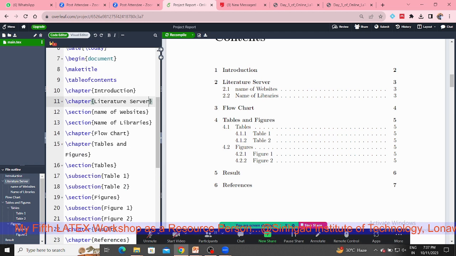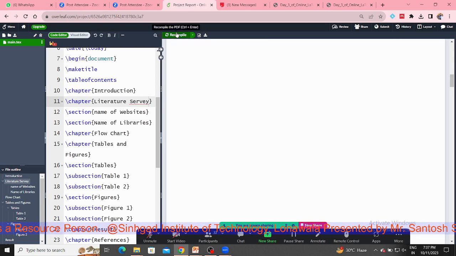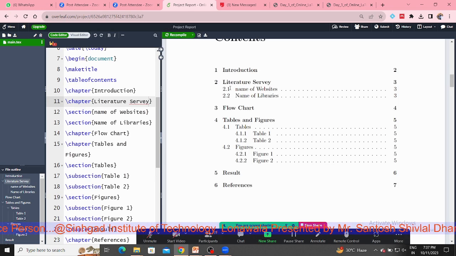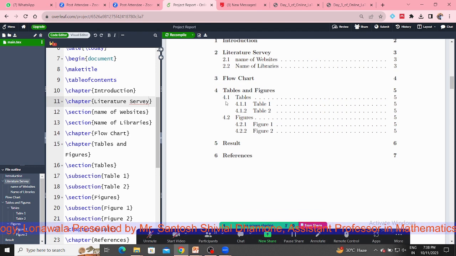In literature survey, there are two sections: name of websites, name of libraries. Third section, flow chart. After that, chapter 4, tables and figures. In chapter 4, there are two sections: 4.1 tables and 4.2 figures. In the first section, there are two subsections: table 1, table 2; and in figures, figure 1, figure 2.